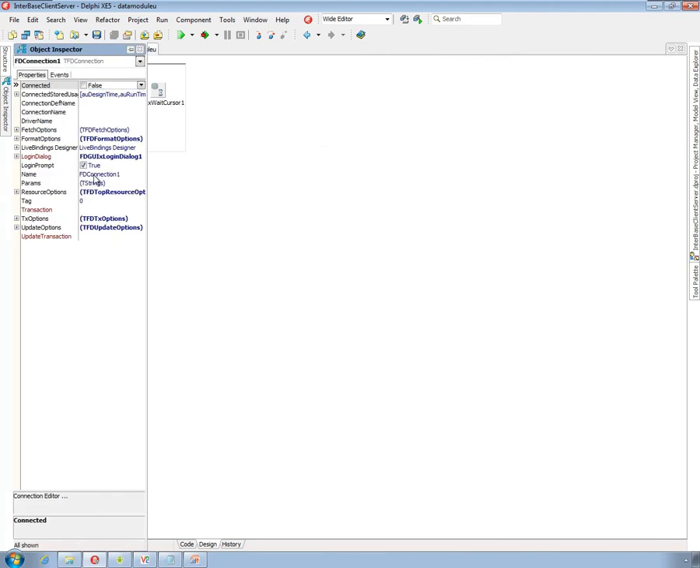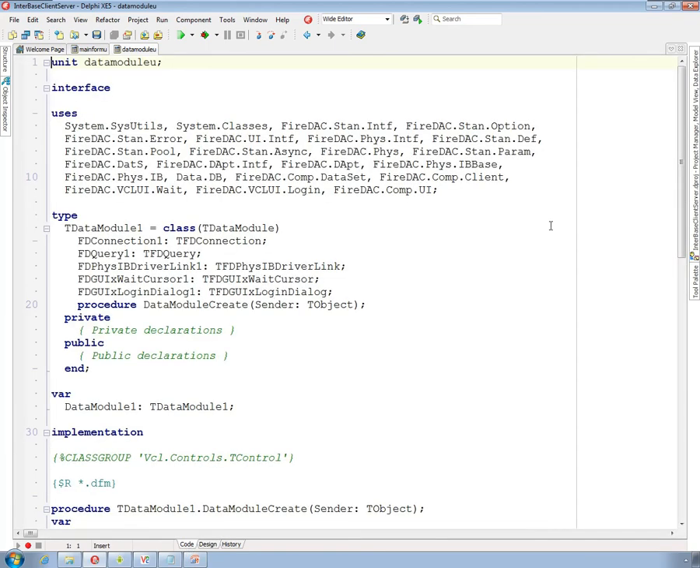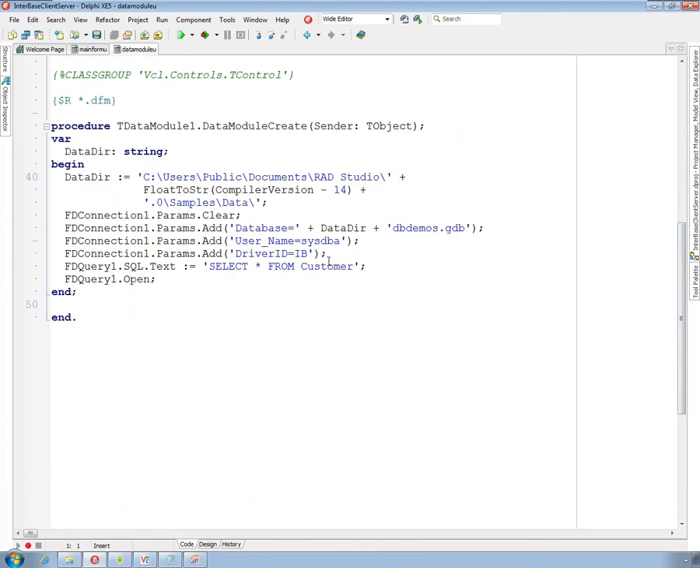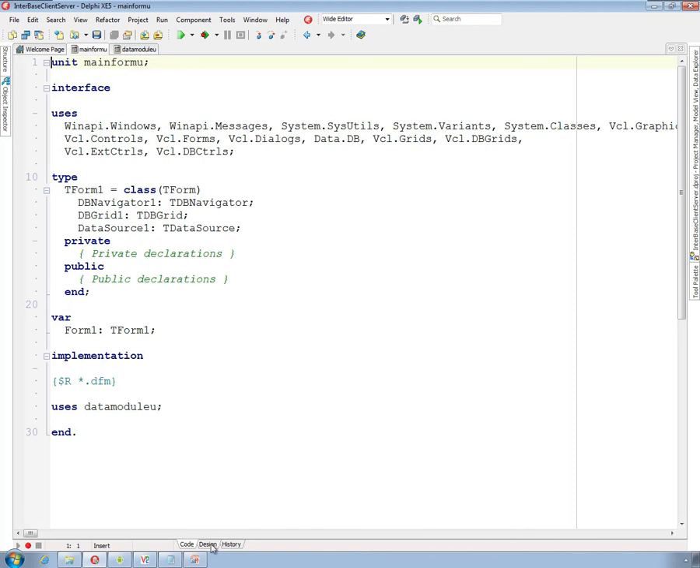Also, what you'll see here is that I am leaving a login prompt set to true, and I'm using one of the provided dialog boxes in FireDAC, the login dialog box. What's somewhat impressive about this particular application is that it's a fully functioning, working client-server application, but there is only one event handler in the whole application. Right here on the data module, in its onCreate event handler, I wire up to the InterBase driver, I define the query I'm going to execute, and I open it. There is no other code on the remainder of the application.